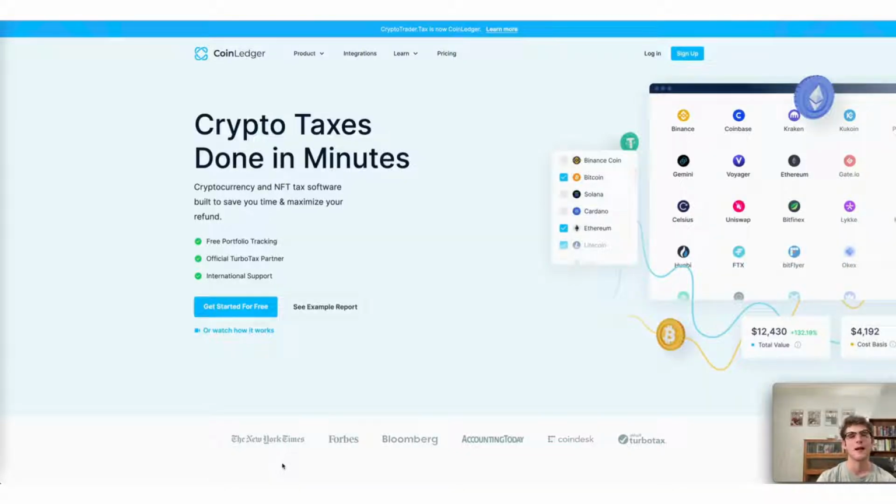Today we're going to cover how to do your Ethereum taxes fast with the CoinLedger app. Now first, let's get into it. You can head to the CoinLedger app if you already have an account with us. If you don't, it's free and easy to create one. It takes just a few minutes. You can get started here for free on our website, coinledger.io.